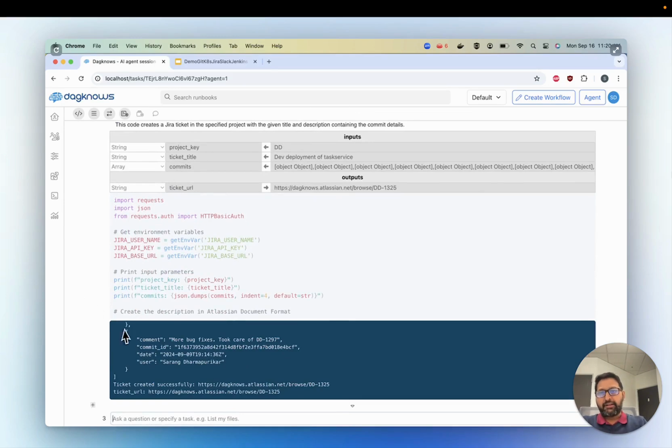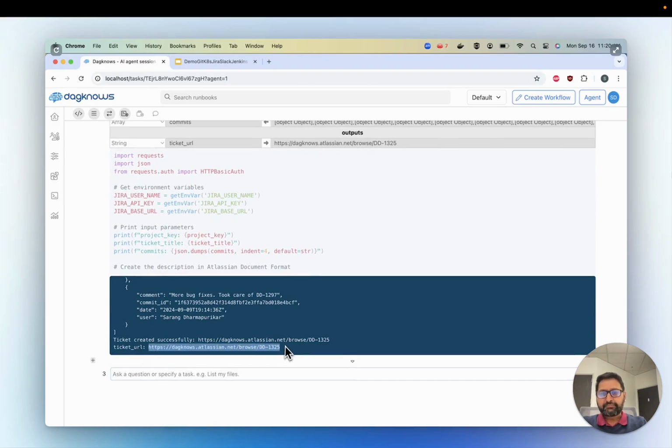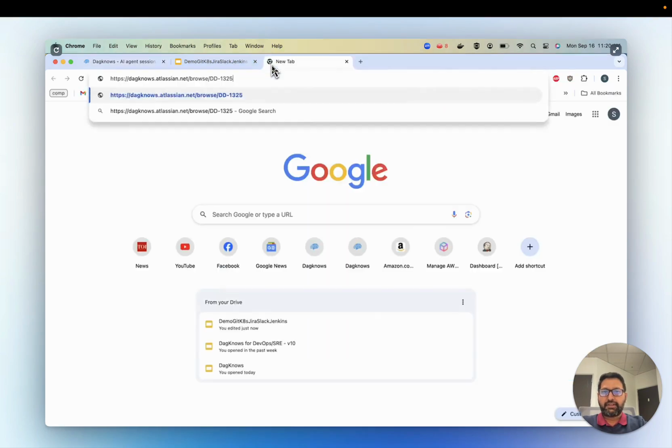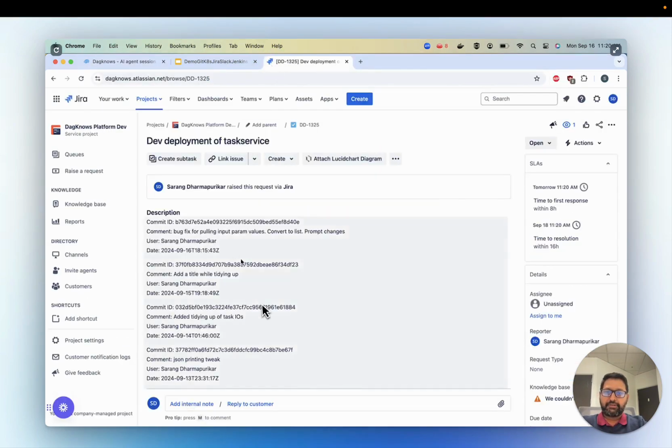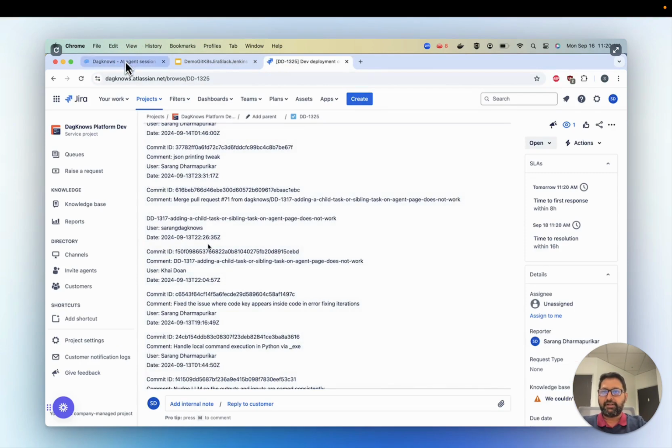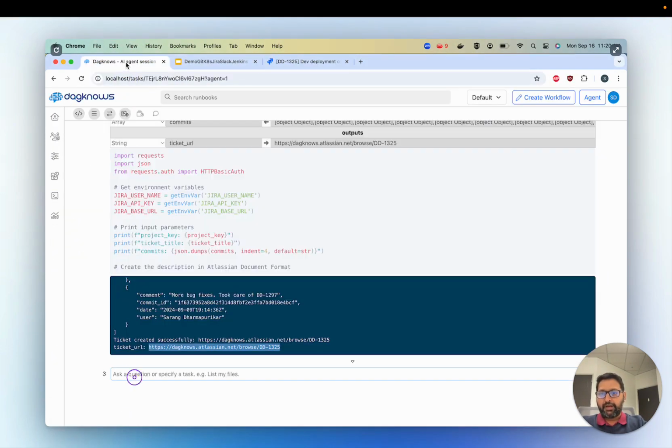Notice that it has extracted again all the useful parameters like project key and so on for the Jira, and it used the commits from the previous task to put that in the description section of a ticket. Now we can just open this ticket and make sure that it's looking good. So there we have all our commit logs in the ticket body. That's great. Let's go back to DagKnows and continue to the third step.